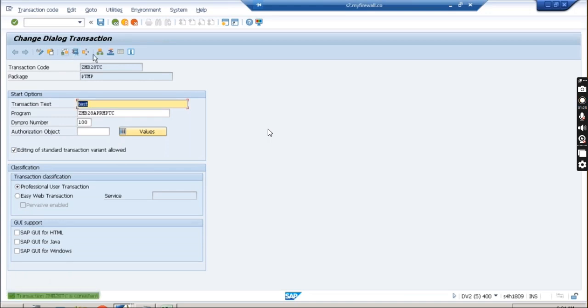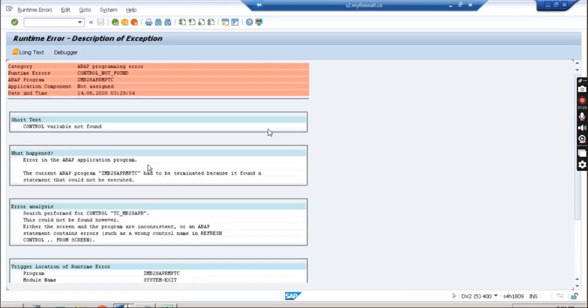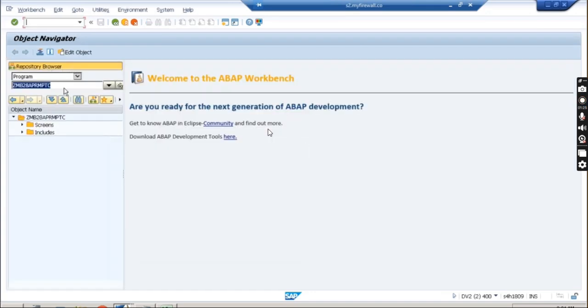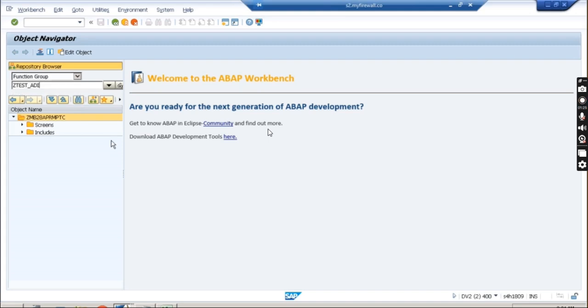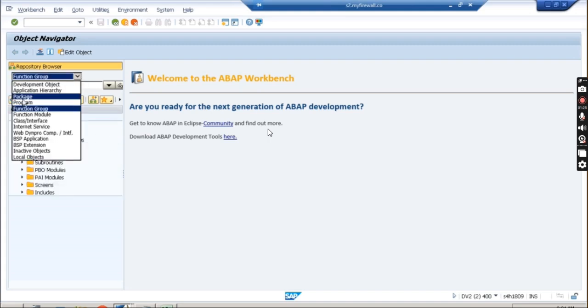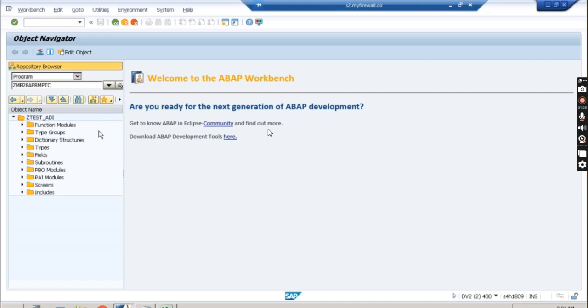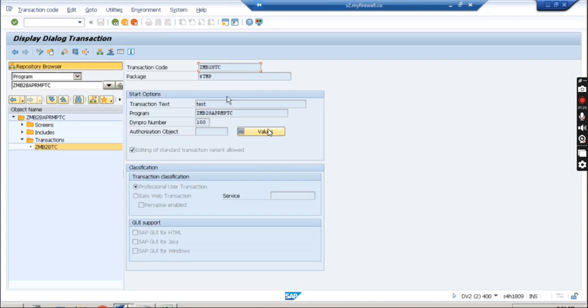Check the syntax and run this one, and you can see that this time it has not given any error. But the problem is over here. Now just refresh once again, or let me do one thing. Select this function group, then select this program, press enter, and this time the transaction is coming, right? Double click over here. Transaction is consistent now. There is no problem in this transaction.